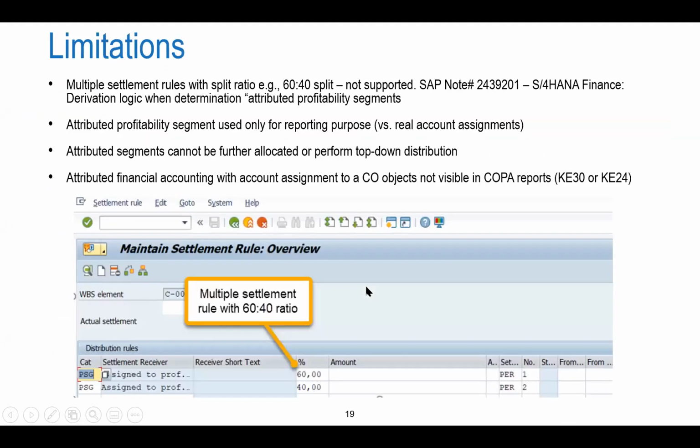All right. Okay, what are the limitations of attributed profitability segment? One of the biggest disadvantages, you cannot do a split on the characteristics. Let's say I have an amount $1,000. I want to split this to two different characteristics, 50-50 or 60 to 40%. The system wouldn't allow it. You can see from the screenshot what I mean. You cannot do a split of settlement rule. This is one of the limitations, and it's highlighted in the SAP note 2439201. You can review that note.